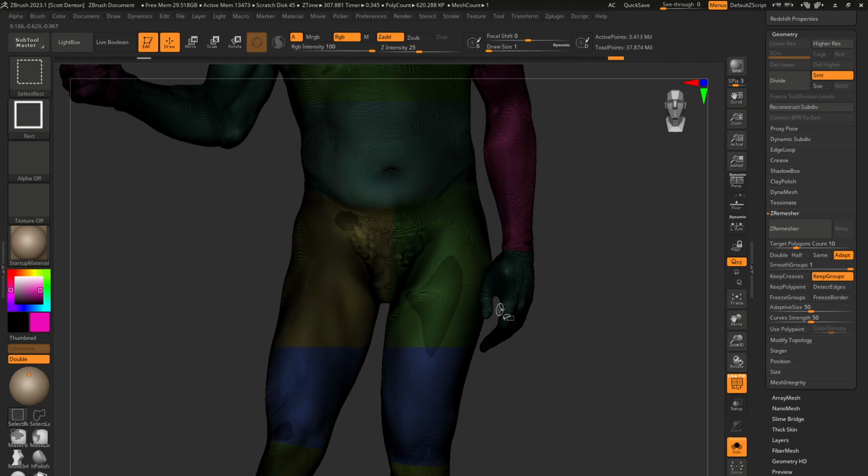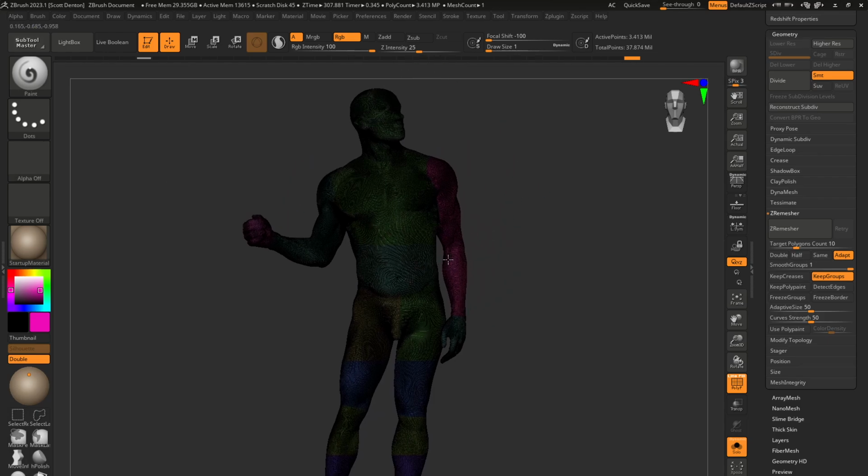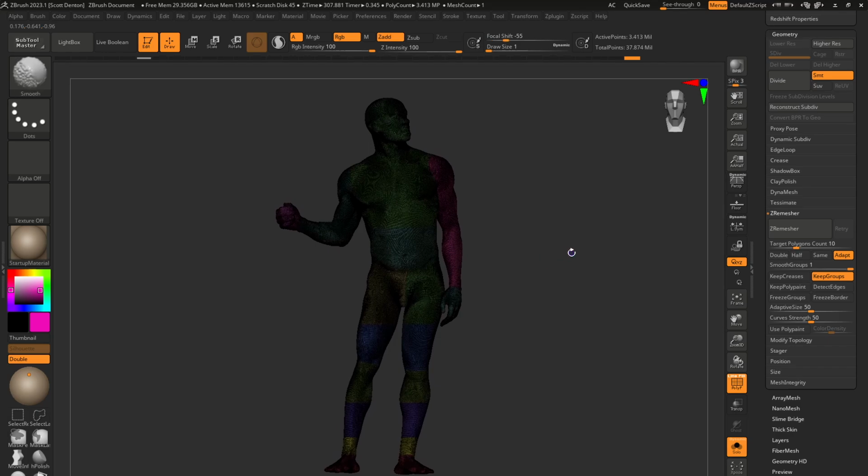Why not? Granted, these aren't polygroups that I would actually probably use in production. This is just something I like to do while I'm working on stuff, so I can have levels, and it's much faster when you're doing it a lot. This is just me showing. So now we have all those polygroups, and now I'm just going to run a ZRemesher. We're probably going to pause it because it's going to take a second, and then I'll return when it's done.